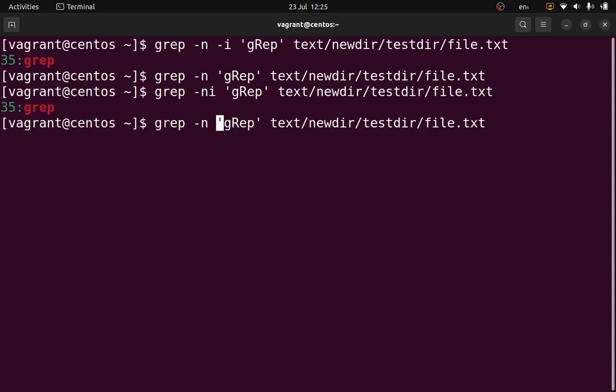Let's say we wanted to see how many times ls is found in this file. We can use the count flag, or -c. It tells us that it's found one time. Again, we can chain them together.